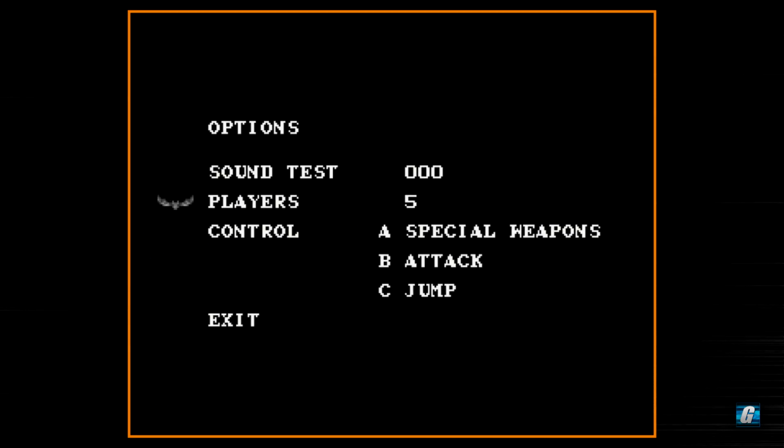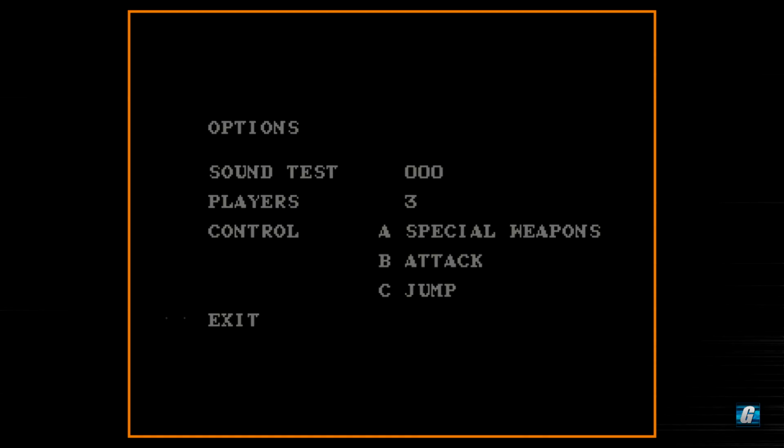It looks like we can bump our lives up. I'm not going to do that. And it tells us our controls, and we have a sound test, and that is about it. Not a whole lot there.